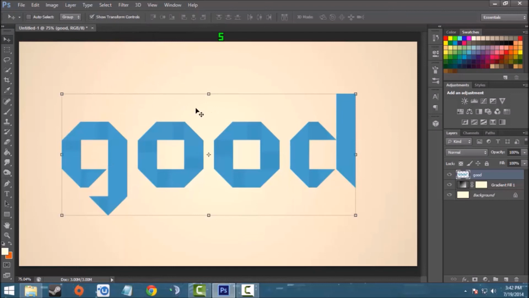So here is your folded paper text effect in your Photoshop CS6 window.